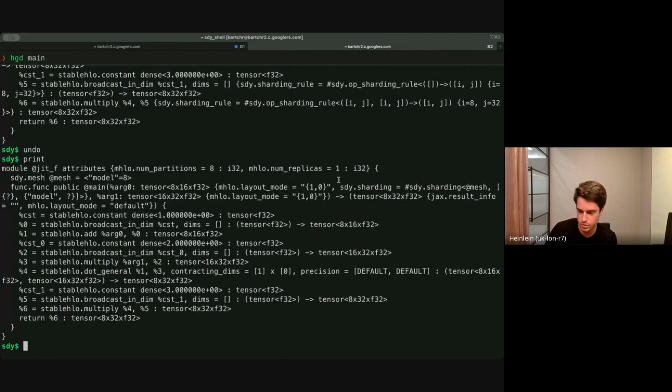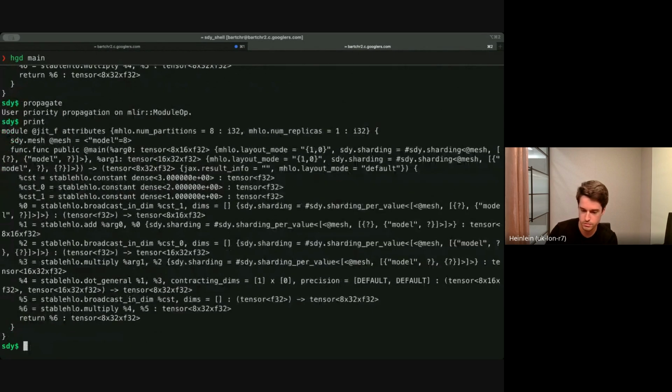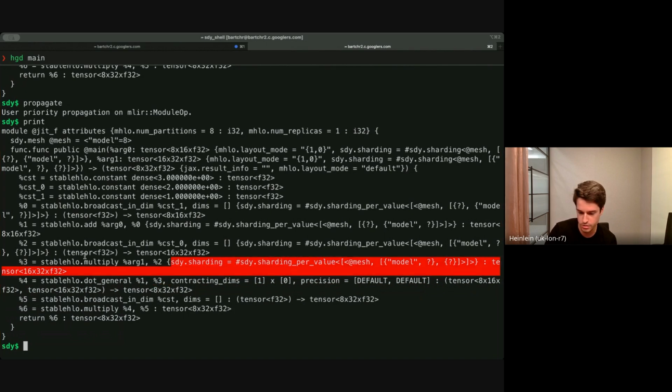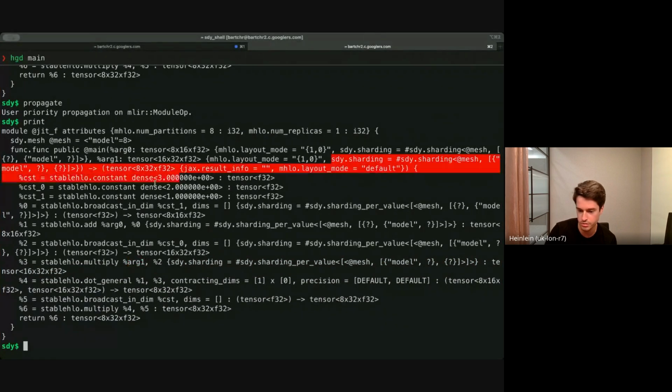Now let me undo that. We're back to the same module with the sharding, and we run propagate. Now we see that it has propagated %arg0 down to the adds, where it has the sharding here. Then %1 gets fed into the dot general. Because of the contract dimension, the output needs to be all-reduced, so there's no sharding to propagate any further. It needs to be fully replicated. If we fall back to %3, this has been partitioned, and arg1 has also been partitioned.